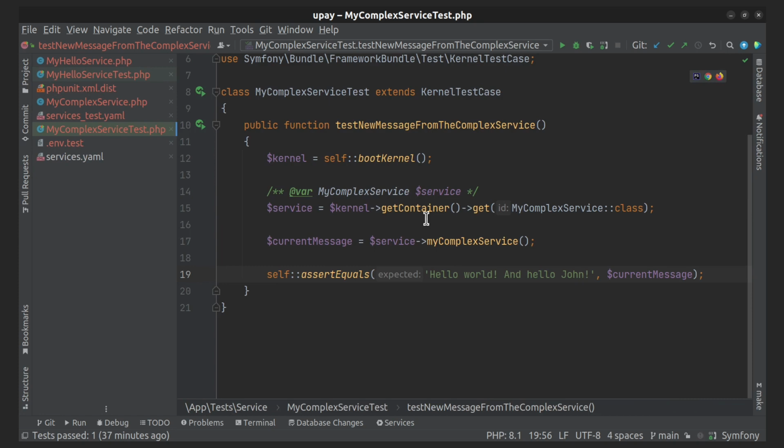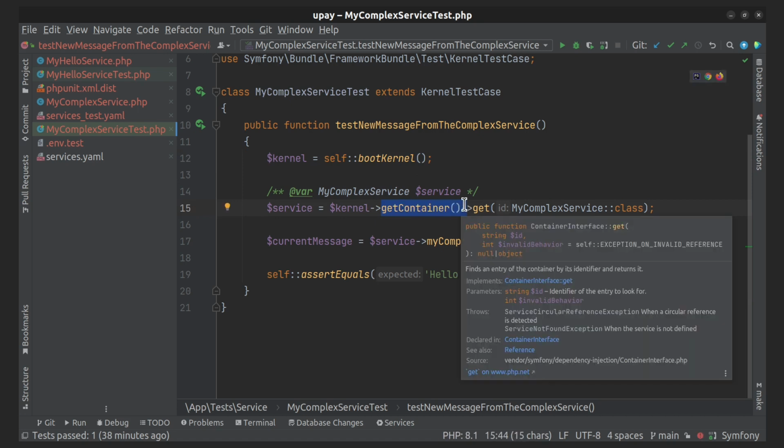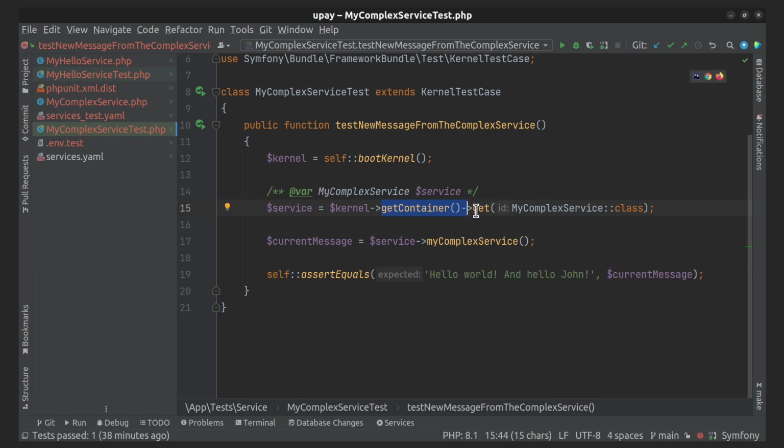And see what happens in this code. Here we boot the Symfony kernel. Here we use the getContainer method to access the service container. Here we get MyComplexService. And here we run this service. And finally here we test the result.